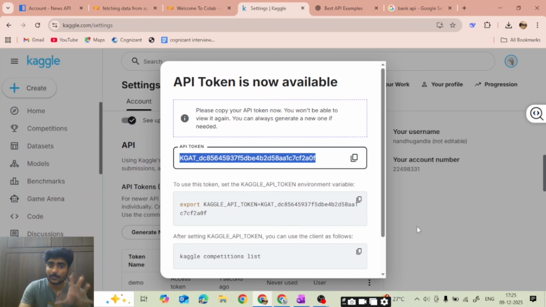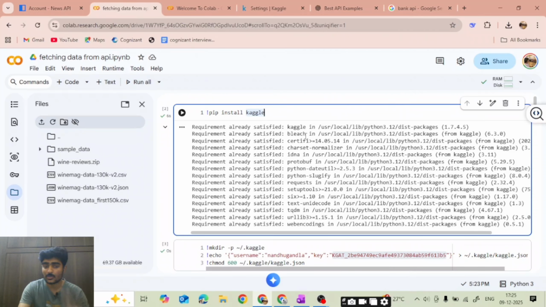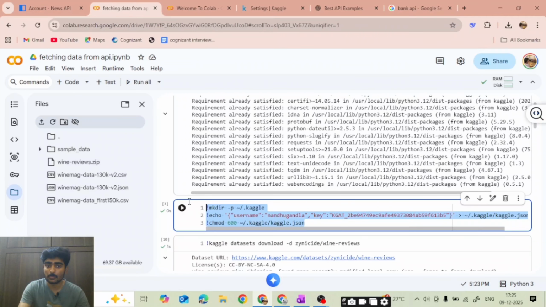Also copy this API token. First install Kaggle, and then in this portion of code you need to paste your username as well as the API key. In place of username, give your username, and give your API token, and then click on run. This establishes a connection between your Google Colab notebook and the Kaggle website. Now you can easily download the datasets.